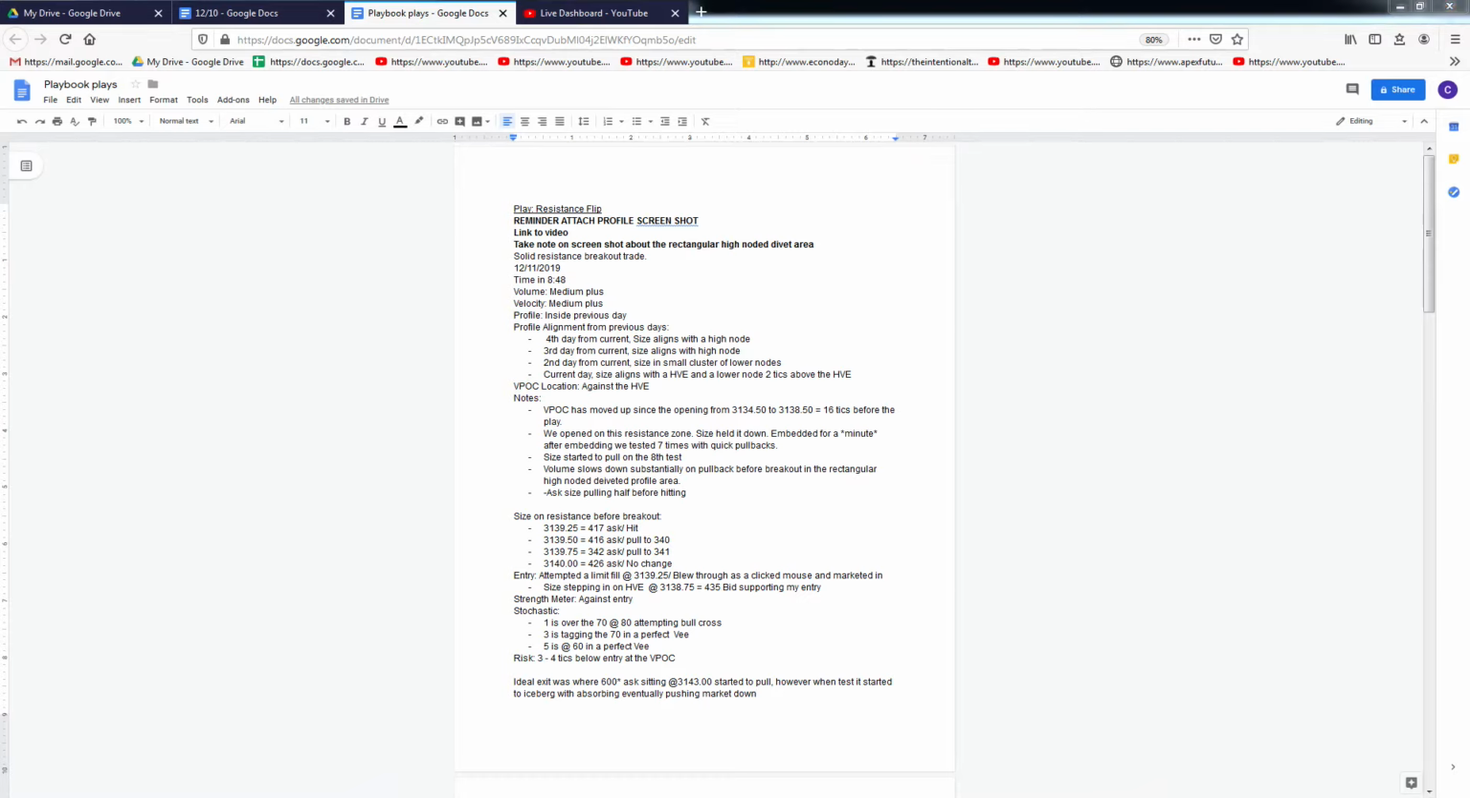Let's see what that looks like on the stochastic, actually. It's tough to tell on the stochastic, really. But yeah, I did leave a bit on the table, which sucks, but that's why I'm doing this. So that's called the resistance flip. This is the first play in my playbook. And from this point forward, when I see these moves, we're going to build off of it.